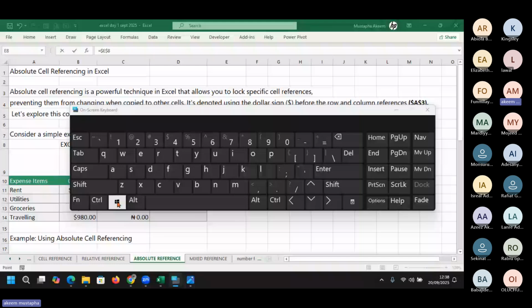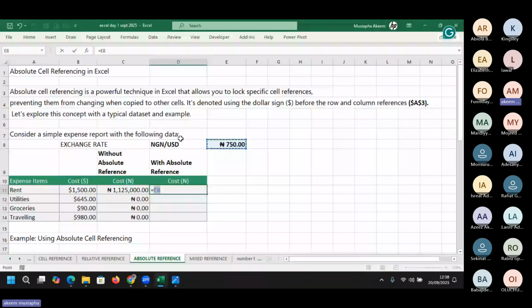When you press it, it will put $E$4 on your cell. Let me do it once again. Look at my screen. Equals, I click a cell. Now you can see that this cell is still highlighted. I just press F4 on my keyboard, and it will put dollar in front of it. You add dollar to your data.